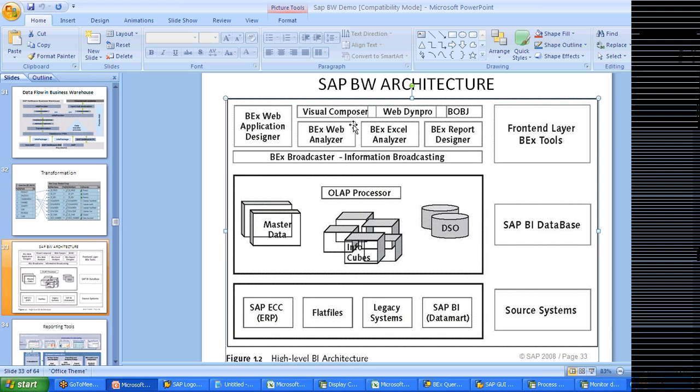Earlier, we used to have a Visual Composer and Web Application Designer. These are other things using which we can view the report, not only the BEx Analyzer and Web Analyzer. Nowadays they are obsolete because Business Objects has replaced all of them. What you want to achieve in Business Objects takes a longer time to achieve in Visual Composer.